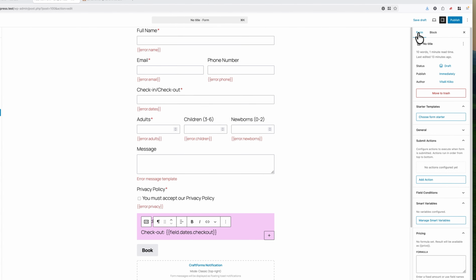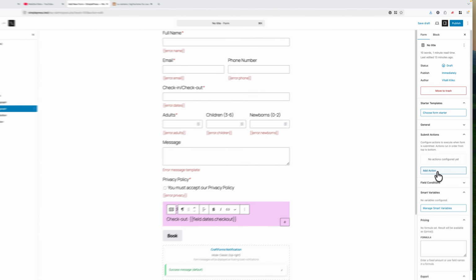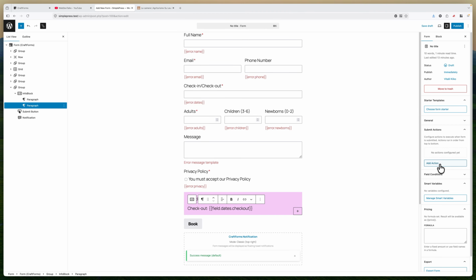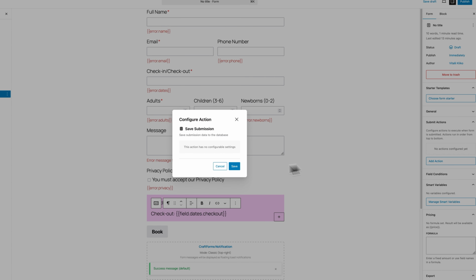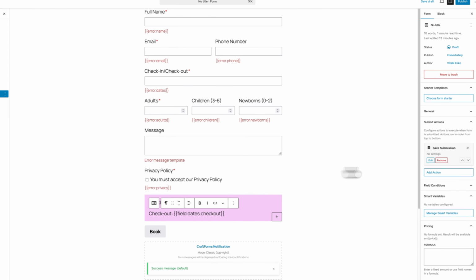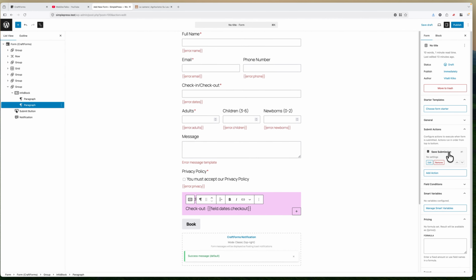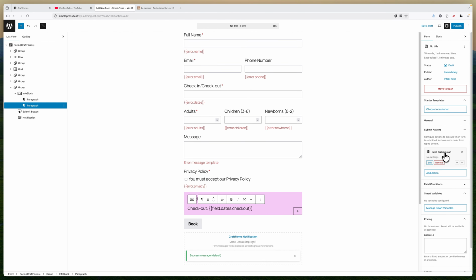Yes, this is set. Now I need a submit action. This is my form. In this basic example, I will show you how to use this form just as is and create a record in the database or send a mail. For that, I choose save submission, and there are no settings, so just save. The submit action is created. It's called save submission. So upon submission of this form, a new record in the database will be created.